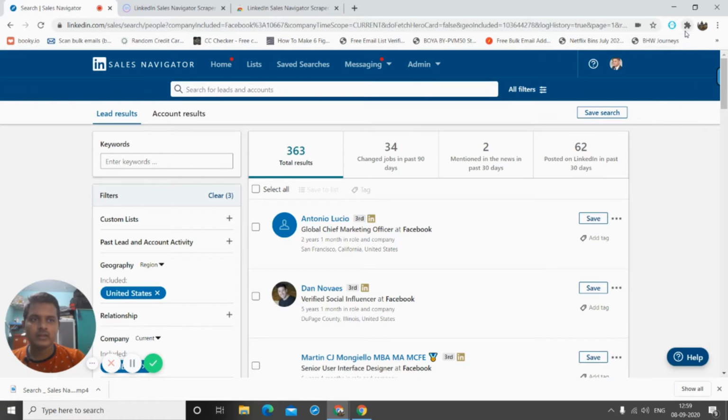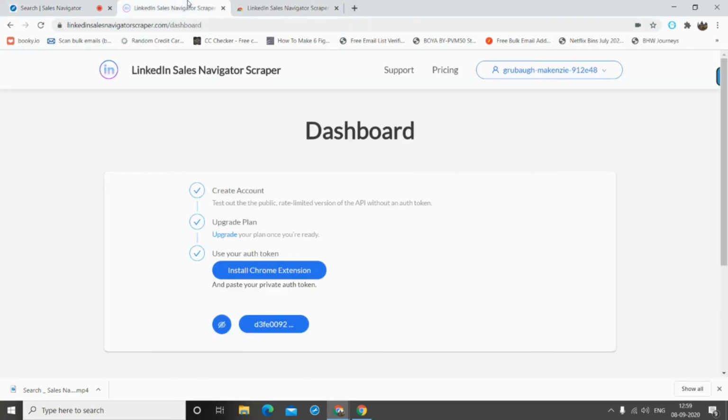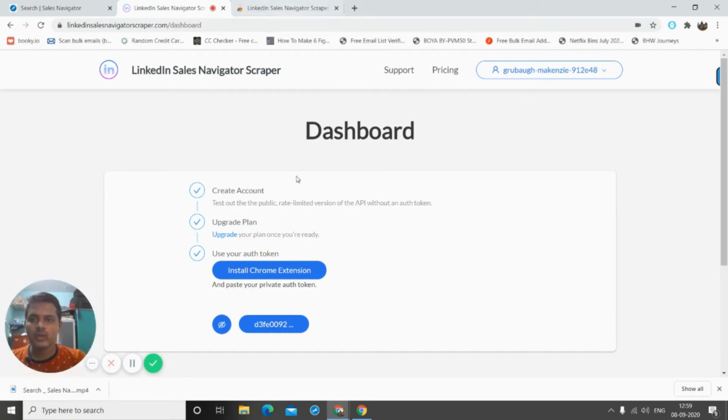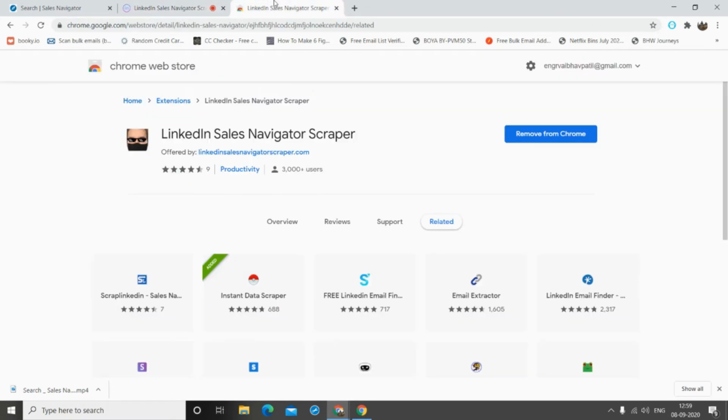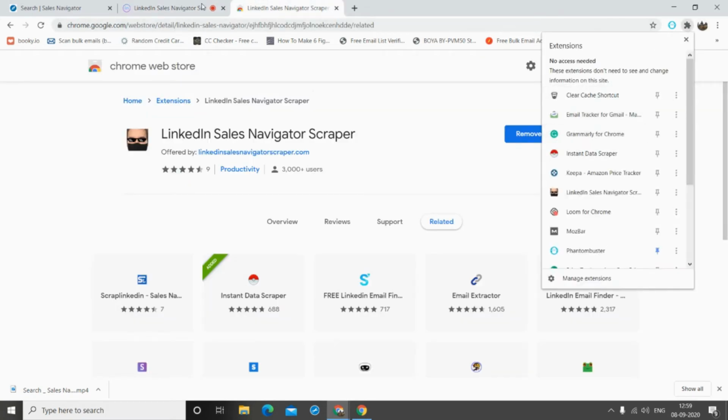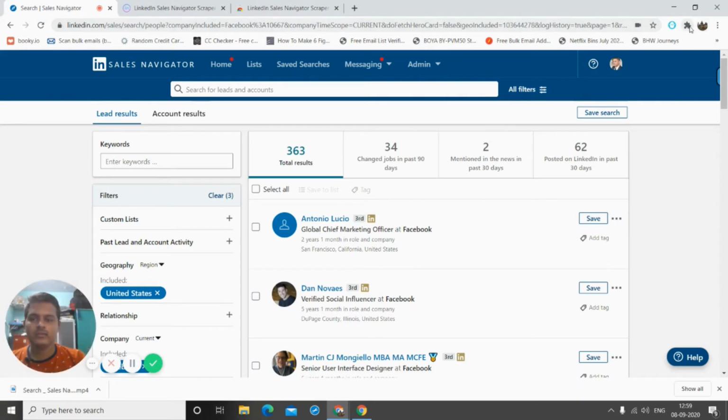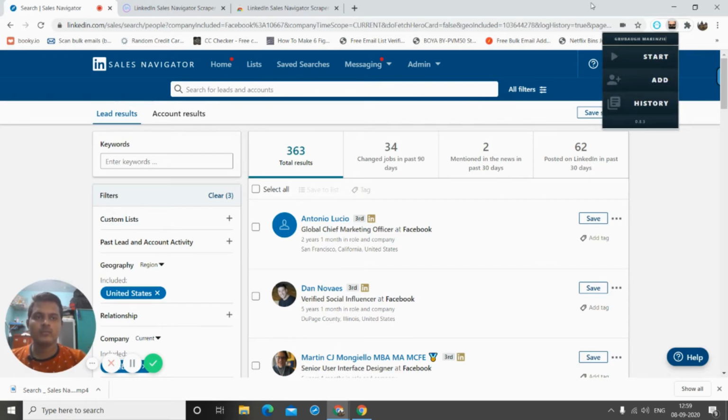So all you have to do is click on the extension here, the LinkedIn Sales Navigator extension. Now you have to paste your assets key here, right? What is the assets key? It is the copy authentication token key. So this is the assets key we are talking about, right? I just go to the extension, click the assets key, paste the assets key, and enter. So now you can see I have logged in to my account.